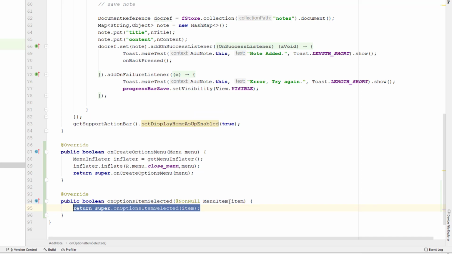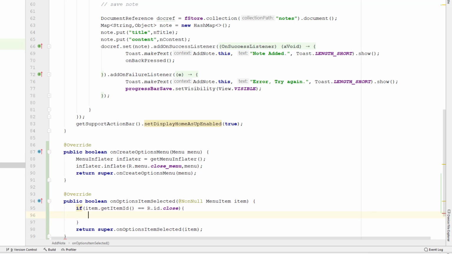So just like that, if item.getItemID is equals to r.id.close, that means the close button is clicked. I'm just going to on back pressed and display the message that note is not saved. Okay, so toast message, okay, not saved. You can give any other message that you want to display here.